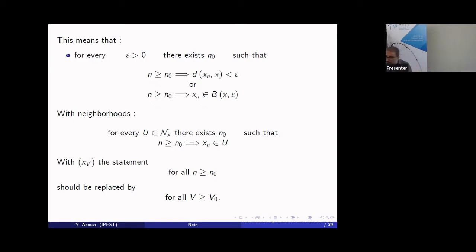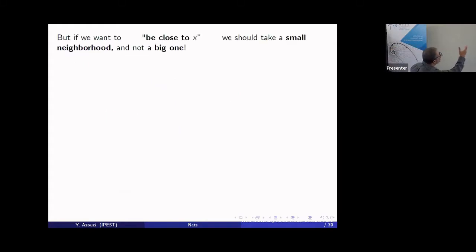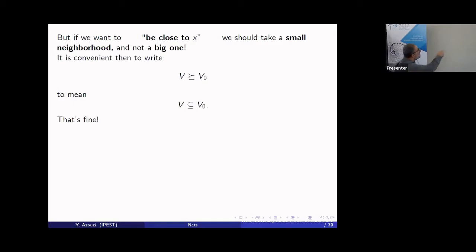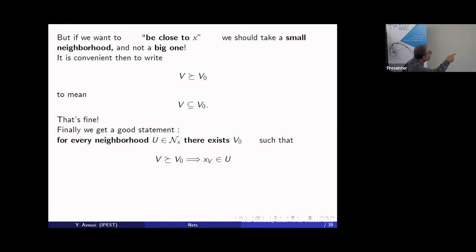But here, when n becomes bigger, the sequence becomes closer to the point. For neighborhoods, we need something different. We are interested in small neighborhoods and not in big ones. So maybe it's a coherent idea to change the order. For us, better neighborhoods are smaller. So we change the order: we say that V is better than V0 if V is contained in V0.